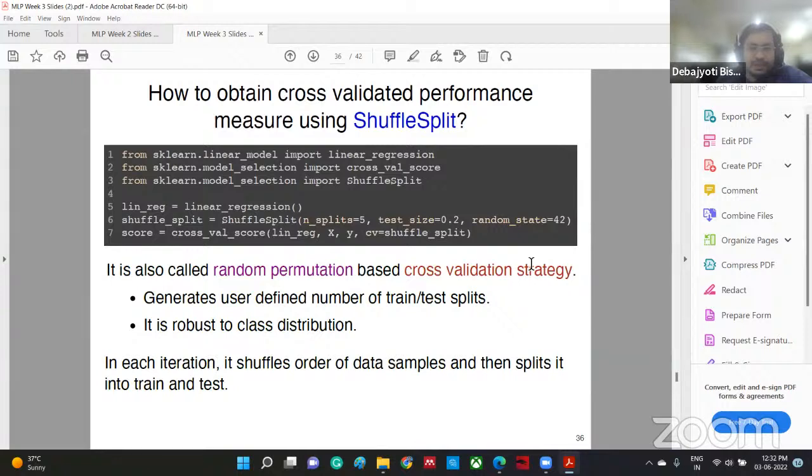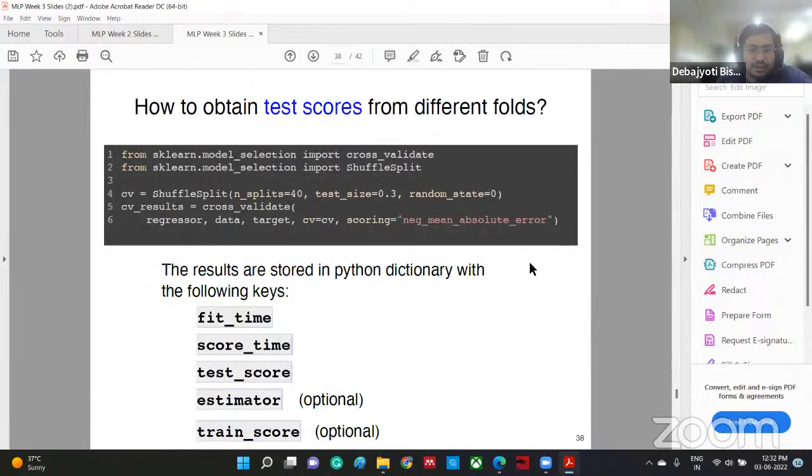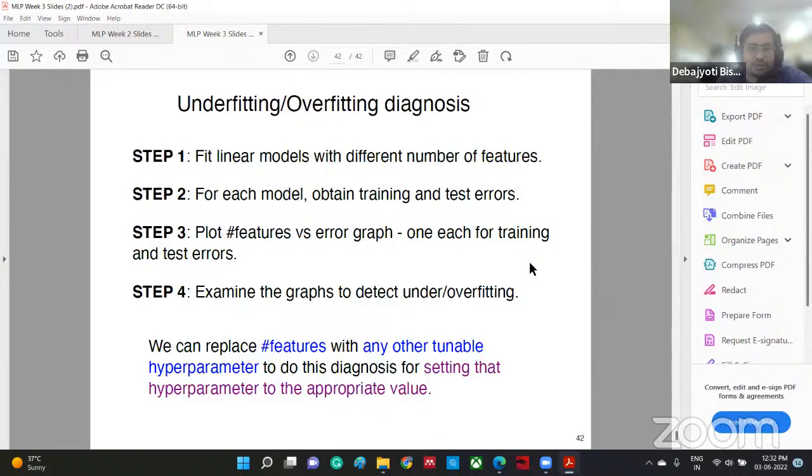Apart from that, go through the slides: shuffle split, leave-one-out, you learn these things. I think that will be important. These diagnosis steps you already know: what the underfitting and overfitting diagnostic steps are, and examine. This will also be easy to note.